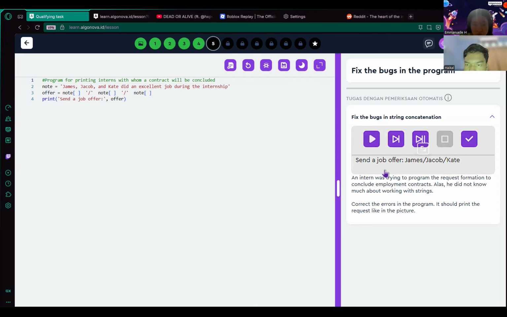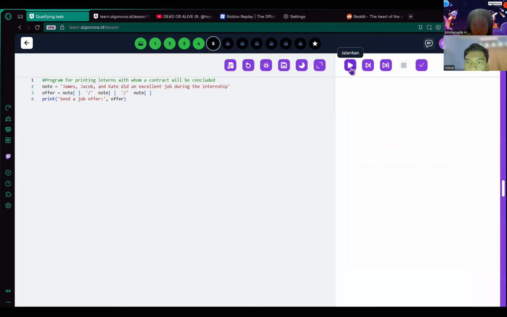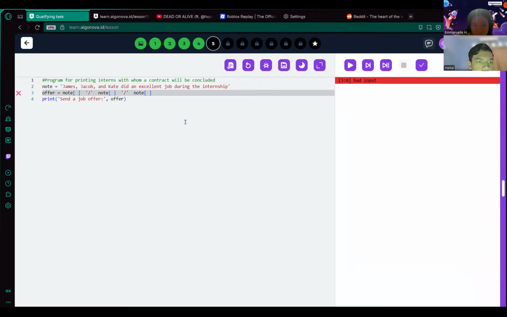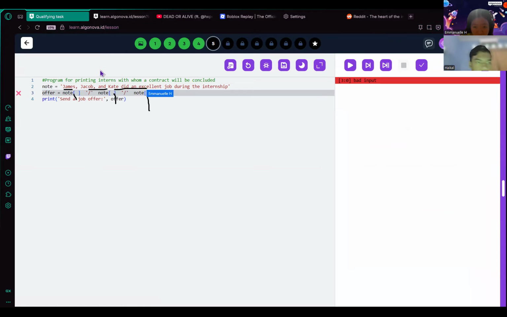Yes, fix the box. We want it to be like that. You need to put the class and also the index or number. So in the center you put a number. How to get James, Jacob, and Kate? We use index. Index starts from 0.